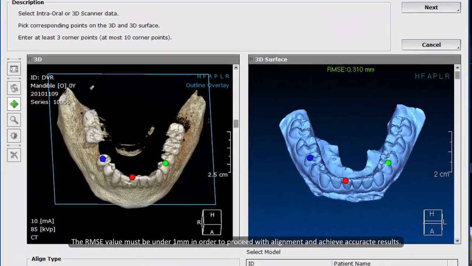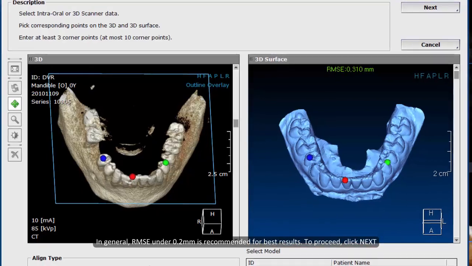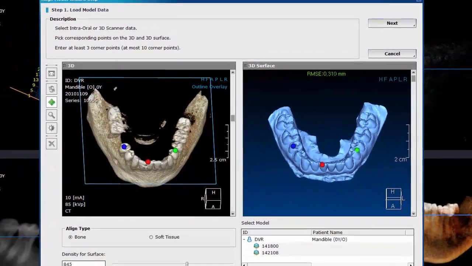The RMSE value must be under 1 mm in order to proceed with alignment and achieve accurate results. The RMSE value will change to green once the corresponding points are in the acceptable RMSE range. In general, RMSE under 0.2 mm is recommended for best results. To proceed, click Next.